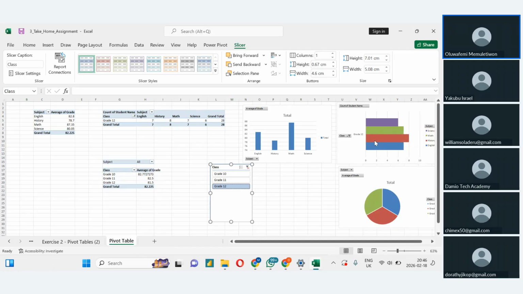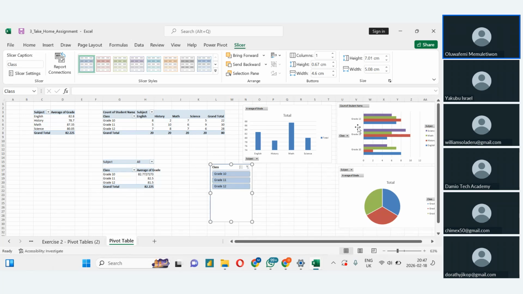So before our next class, during our next class, I will show you how you can use just this one that we picked to generate slicers. When you click grade 10, grade 11, let me end this. When you click one of them, it's not just this one that will be responsive. It's going to be what? 3 of them. I'm going to show us that in our next class.